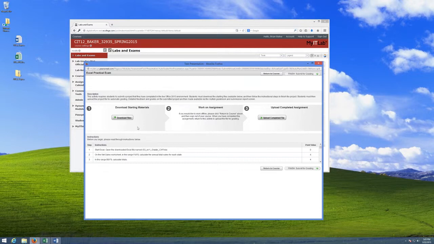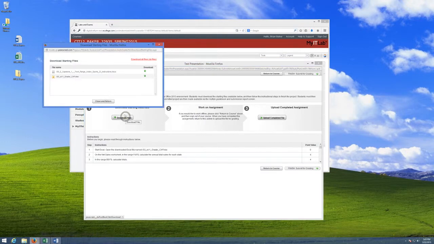The first is to download the files. So you download a couple files that you're actually going to edit, again, in your locally installed version of Office, which is step 2, to actually work on the assignment. And then once you're done with that, you have to upload the completed file, just the completed Excel file, for grading. So if I click on Download Files, you'll see there are 2 files here that need to be downloaded.